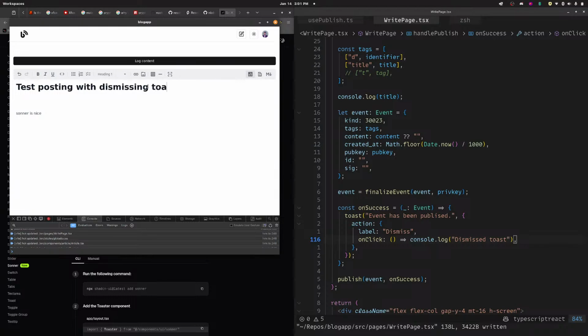Dismissing toast. Okay, and then we'll dismiss. There we go. So now we can use that Sonner anywhere, and we can essentially just use it when we have callbacks and things like that. It's useful for when there are no more events to load, we can just pop that thing up, or when you are done publishing something, and so on and so forth.